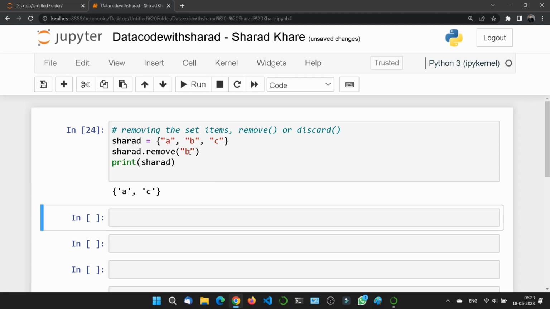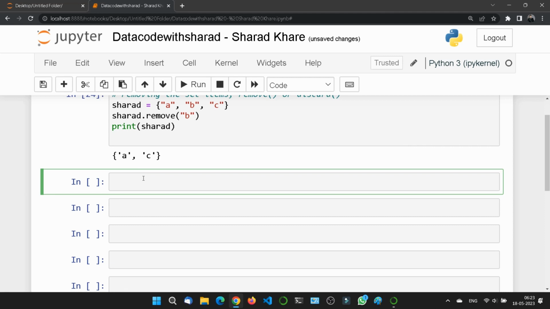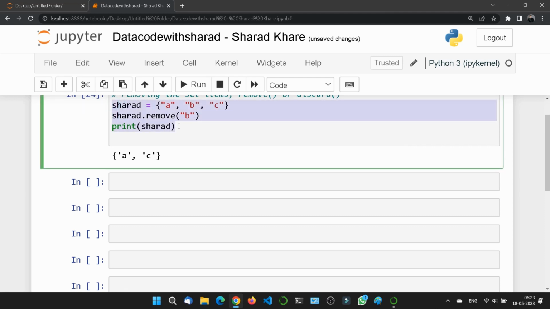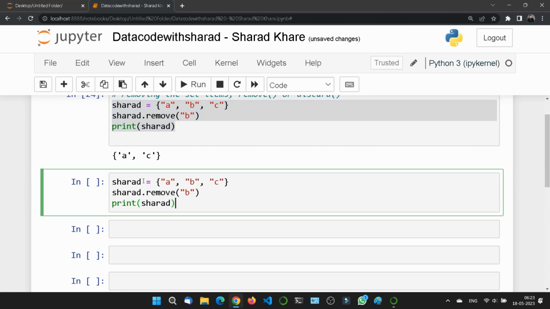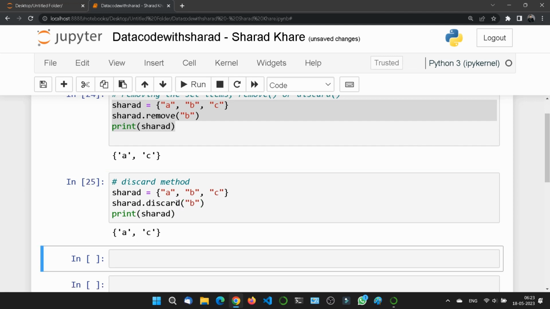And what about the discard? This discard. Another example. So let me take the same thing. Let me write here discard method. If I'll use the discard here, discard banana, A and C, the same thing.